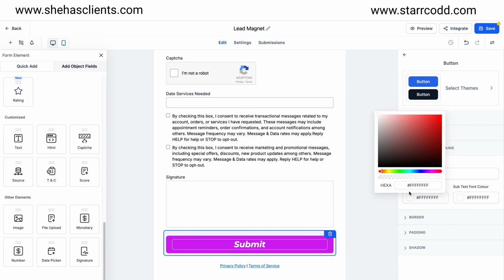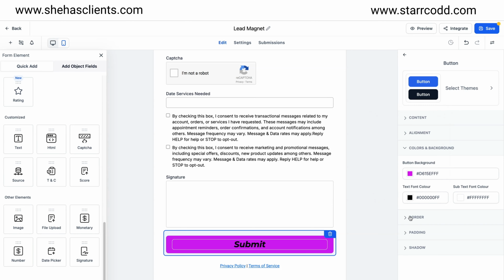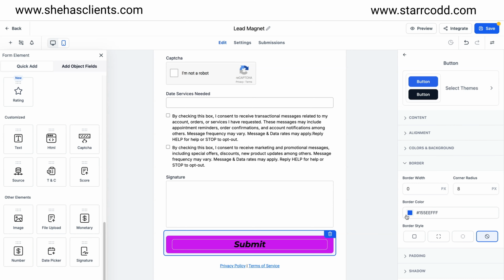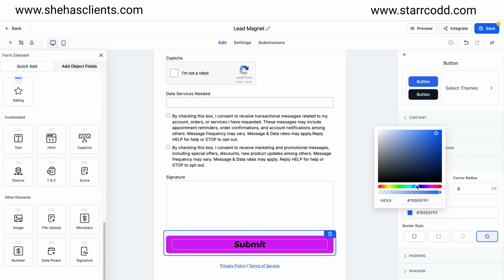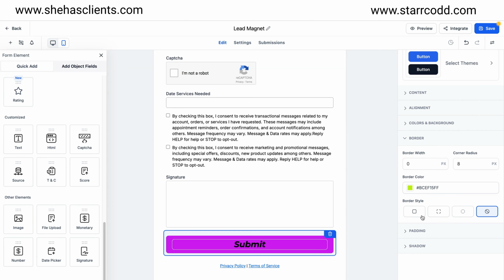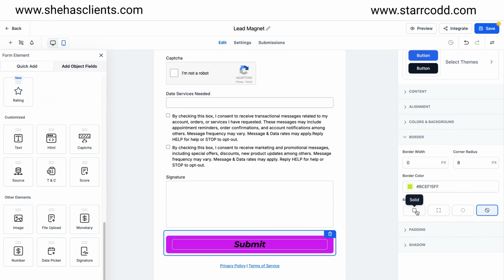And if you wanted to change that font color, maybe from the white to the black, you can do that as well. And your subtext color. If you want a border, you can have a border. So maybe I want my border to be a different color to really make that form stand out. You can do that. And right now there's no border. So I'm going to add this solid line.